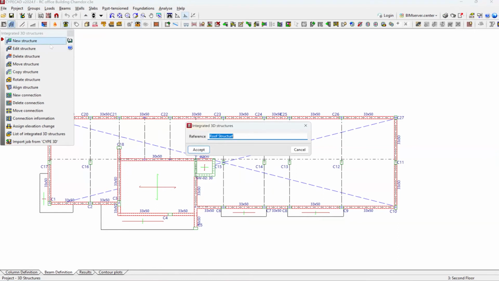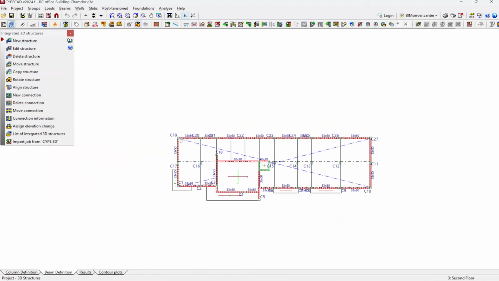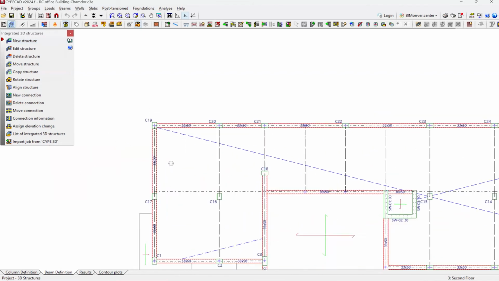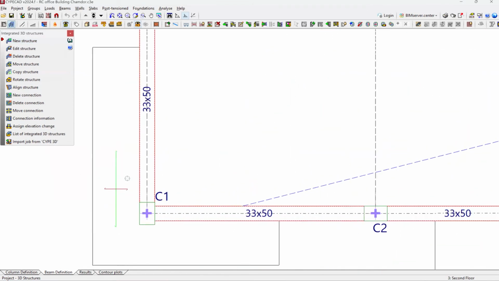3D structure, then you come, you assign, you write. For this case, it's a roof structure. So once you've clicked a new structure, then you assign the name, then it will give you the option to click where you want to connect your steel structure with the building.